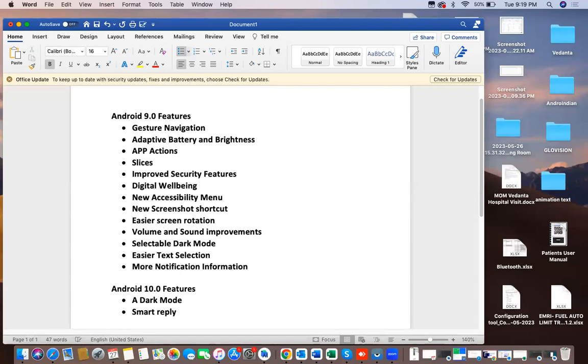Then smart reply for the notification. Smart reply for all messaging apps. If the user has installed the applications, we can smart reply to them, which means without opening the complete application. From there itself, we can reply. That feature has been introduced in this. Next is a better sharing menu. So a better sharing menu.